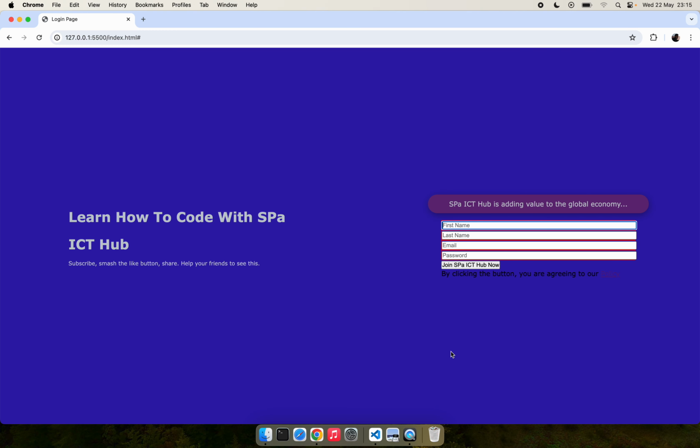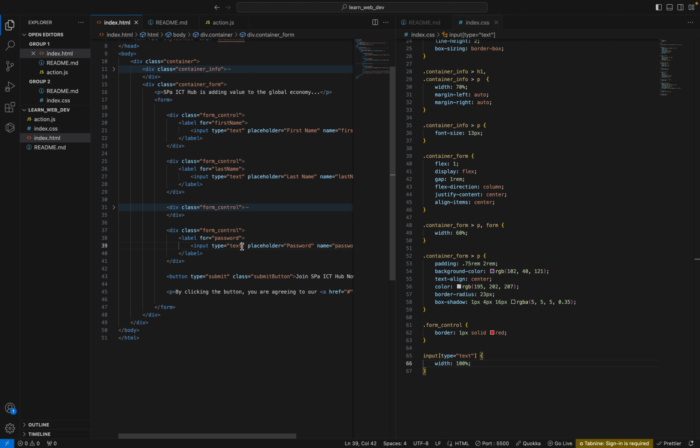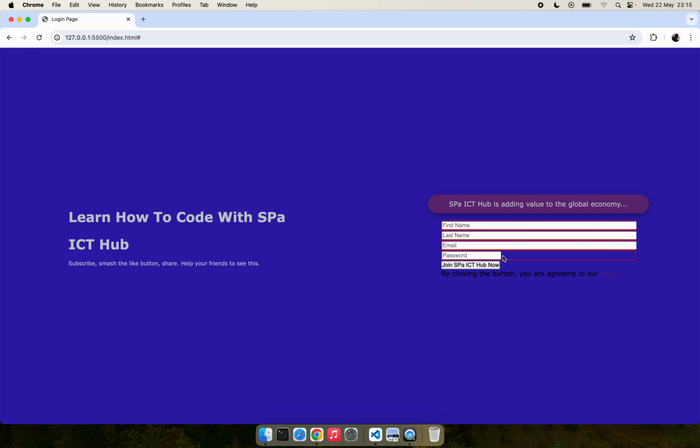Can you see? 100%. Why is this one showing? Oh, it's because this password is supposed to be hidden. So the type of password should be password. Okay, so you do not see it now, it takes the normal position. Why? Because if you type in here, it's supposed to show that, but the reason is that we are not targeting it. So let's target that as well. Instead of the type text, we put password. So what happened? It adjusts back to normal.